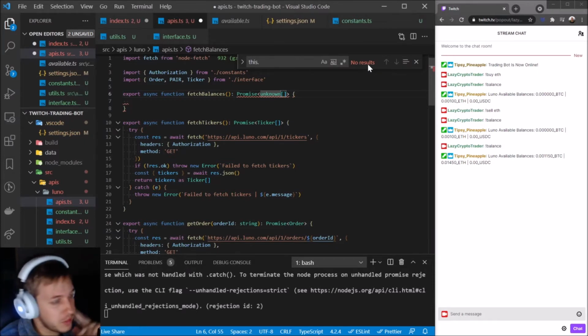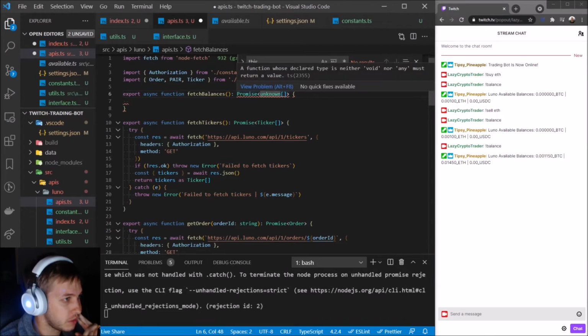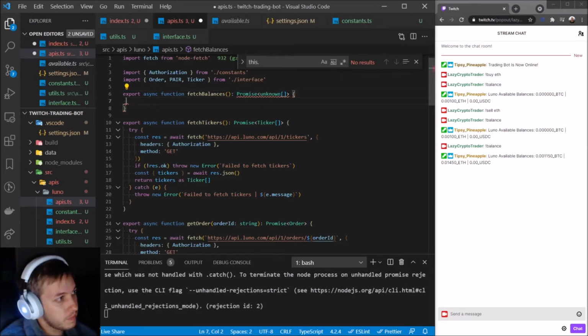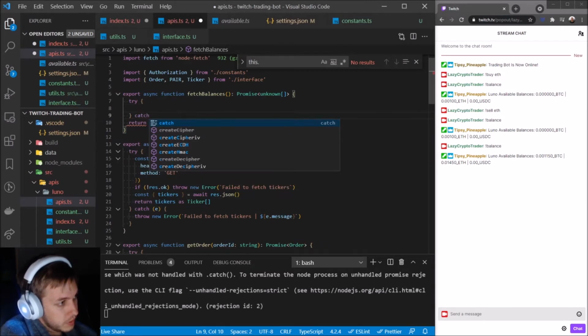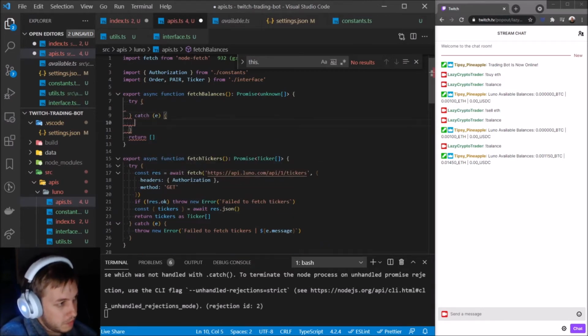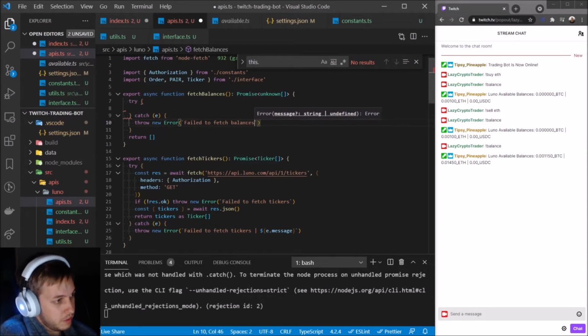No, it won't be void because we need to fetch something. For now, we just return an array. But yeah, we're going to do this whole try catch thing. I'll just follow the template that's below us. We'll just say failed to fetch balances, and we'll say e.message. Cool.